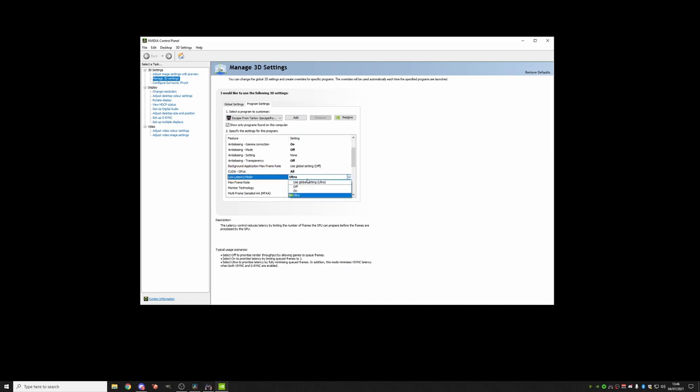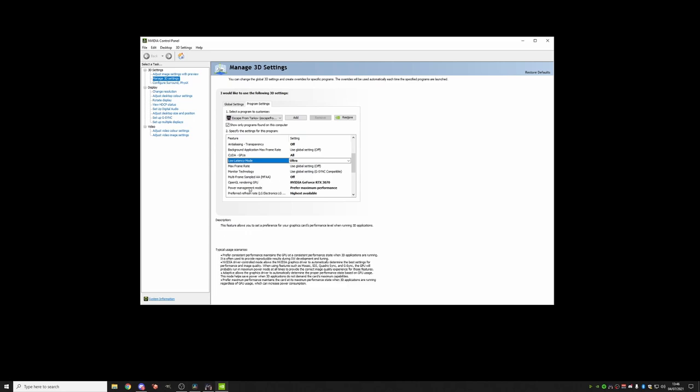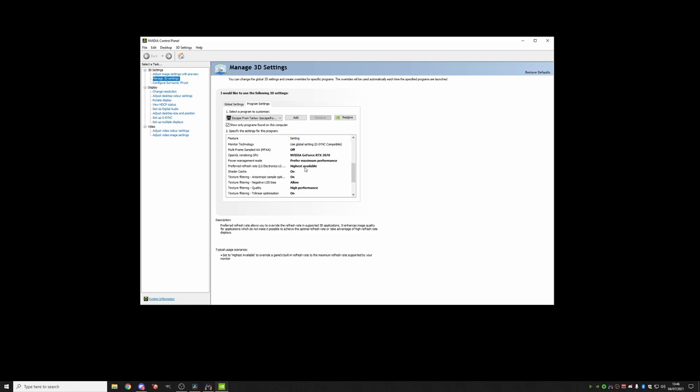Low latency mode. I've used both on and ultra, but use ultra. It doesn't really make much of a difference to the system, the performance hit on your computer, but it will just work a bit quicker. Multi-frame sampled anti-aliasing, MFAA, turn that off. OpenGL rendering GPU, select the GPU that you've got in your system. I've got a 3070, whatever you've got, select it there. Power management mode, prefer maximum performance. Preferred refresh rate, highest available. You should be setting that for most games anyway, if you've got a high refresh rate monitor.